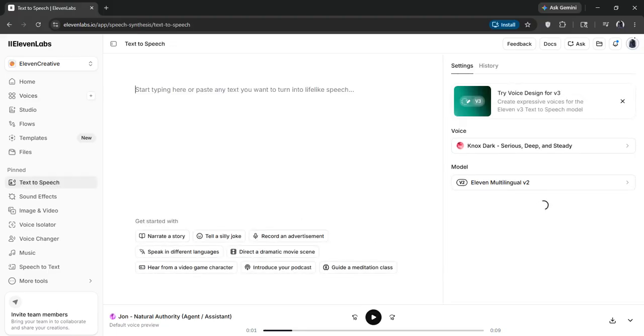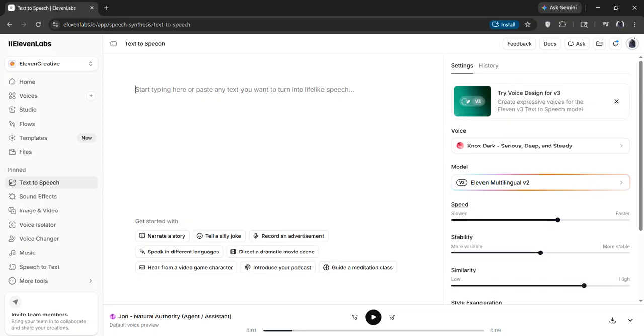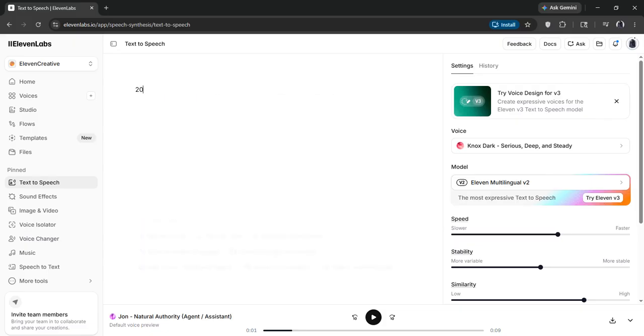Fourth, test with small snippets. Before generating a full script, test 20 to 30 characters on your chosen voice, adjust speed and stability settings, then go big. Fifth, avoid regenerations.